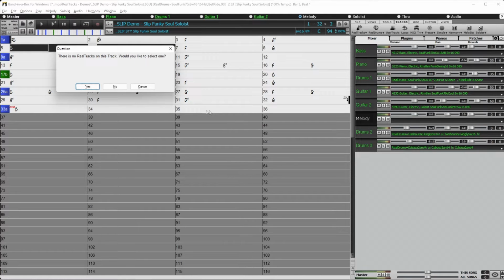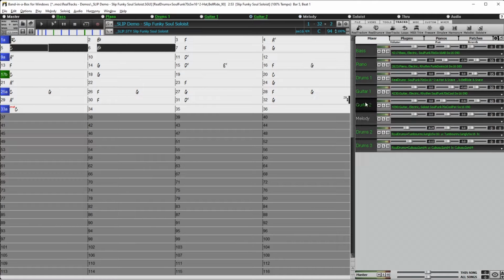Now the other thing too you have to remember is that you have to select the track. So I didn't let Band-in-a-Box know it was the soloist that I wanted to regenerate, so I'm just going to cancel here. Now I'll click on the soloist track here, and now I'll do the same thing. Ctrl F8.